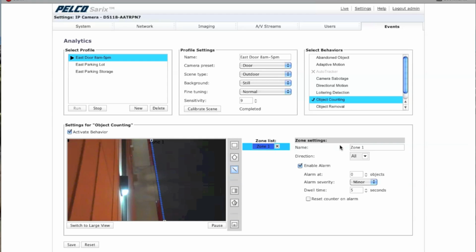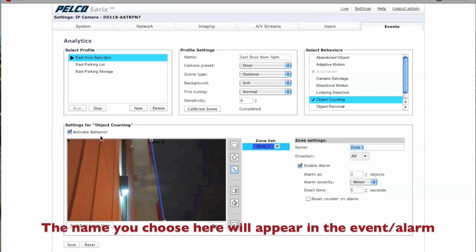Now, you can leave this as Zone 1, but under the analytic feedback page, if there's a number of different analytics, you're going to want to know what this analytic was. We know it's under the e-store profile. We know it's under activate behavior. We're going to call this the door exit.